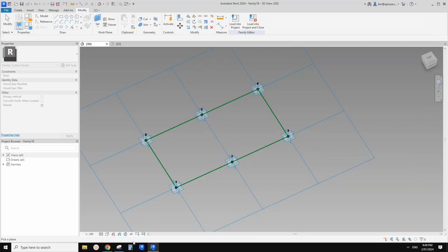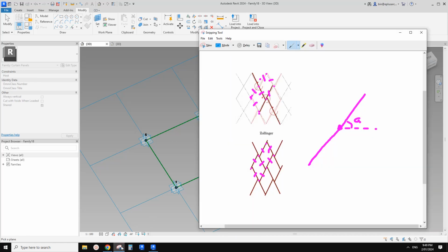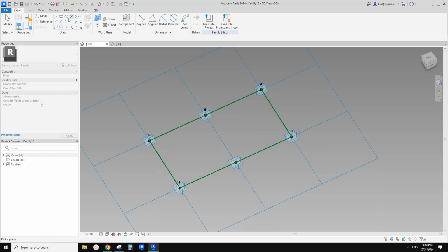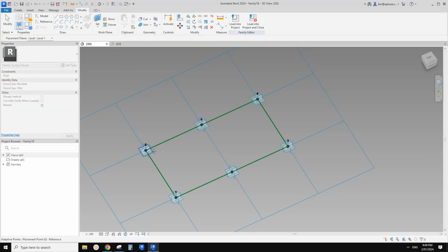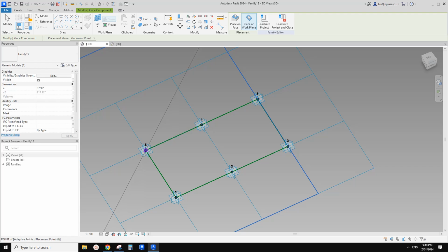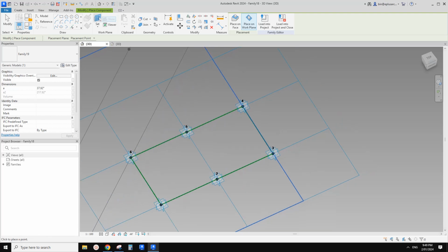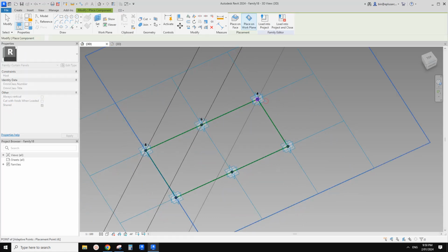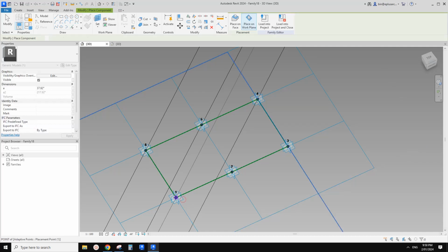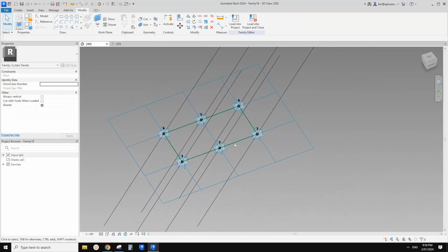So basically, I think we need to place one family on each one. So let's do it. Create component, draw on place on work plan, and also you can use set work plan. So pick this work plan and place. I'll just place it on this, and set work plan again, and place another one. Set work plan, place another one. Set work plan, place another one. Set work plan, place another one. Set work plan, and place another one. So now we have all these 6, right?